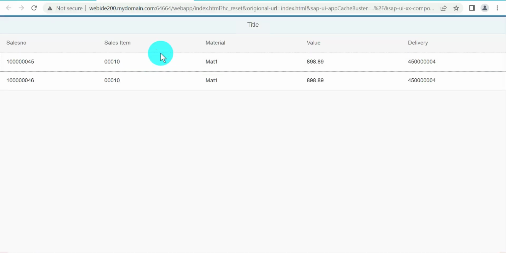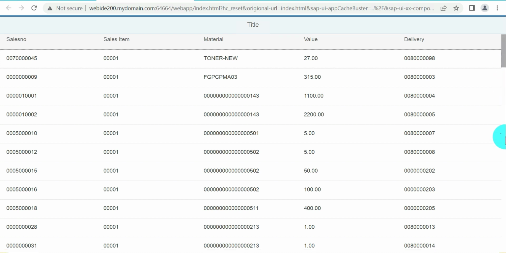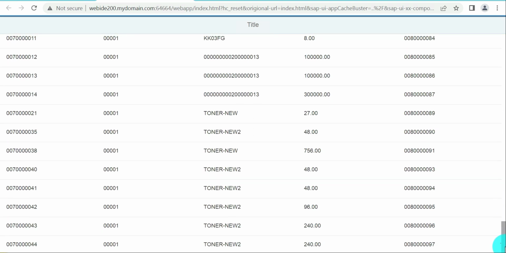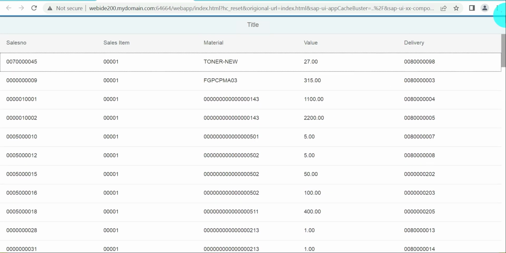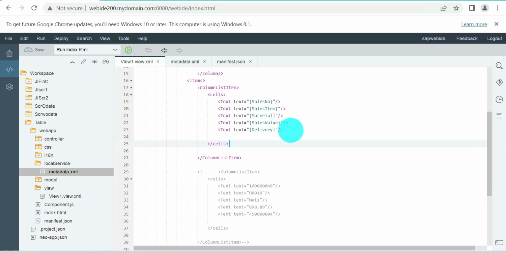Now here, F5. Yeah, so the data is coming from the database. Normally it's 100. Okay, it displays everything, I believe. So what I can do is I'm going to add some threshold at the table level.